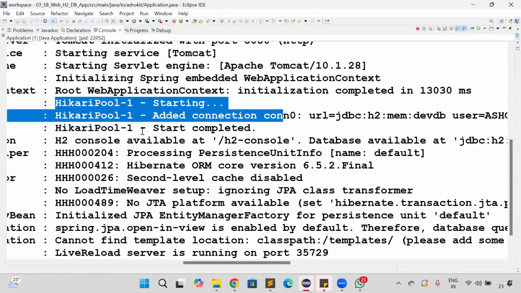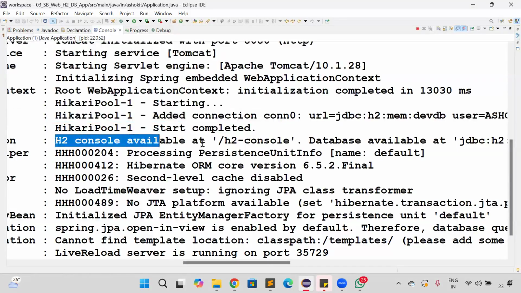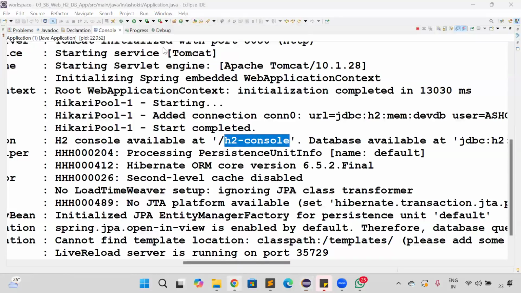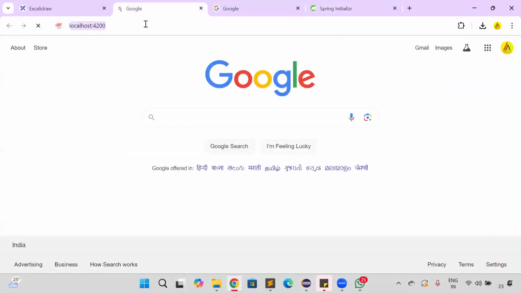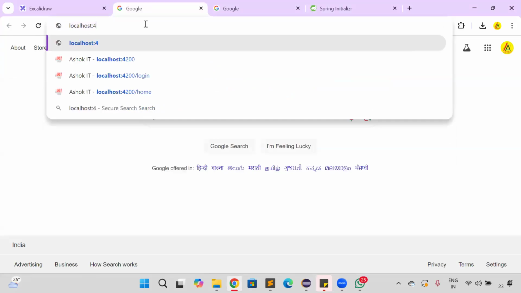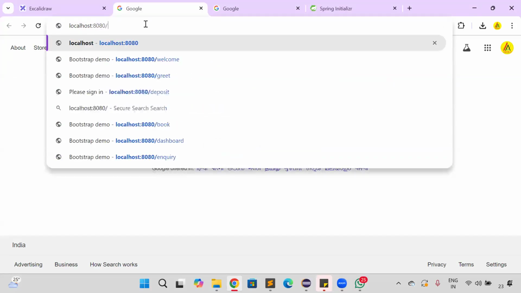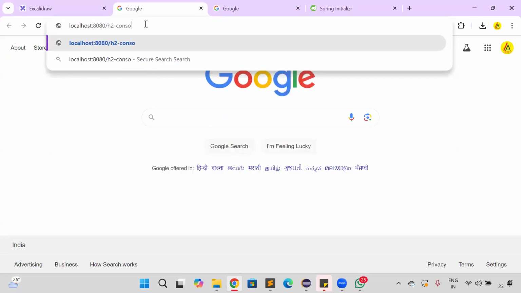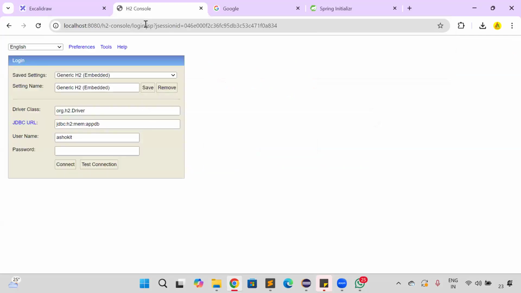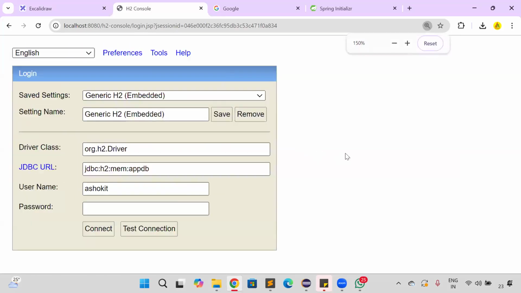Connection pool is started. H2 console is available at what URL pattern? h2-console. Now go to the browser, localhost colon, what is the port number? 8080. What is the URL? h2-console. Oh, I got my database console. So this is an in-memory database. We are able to access our database console.